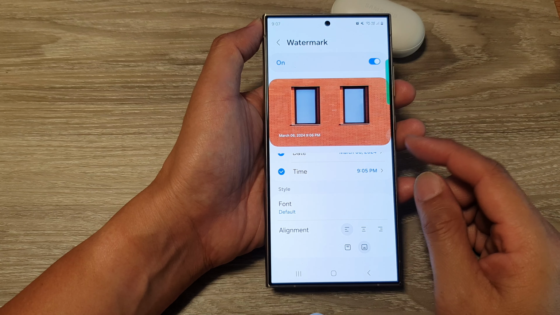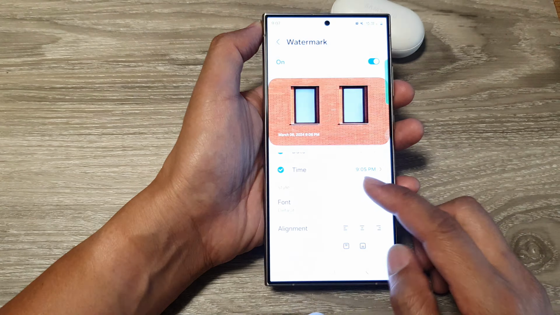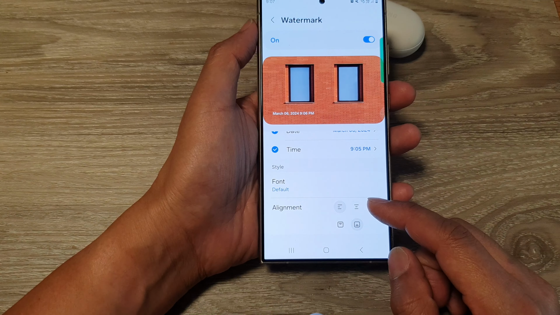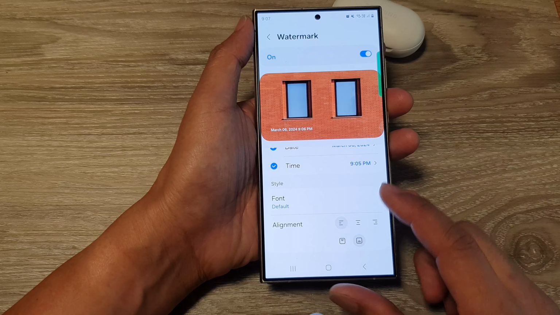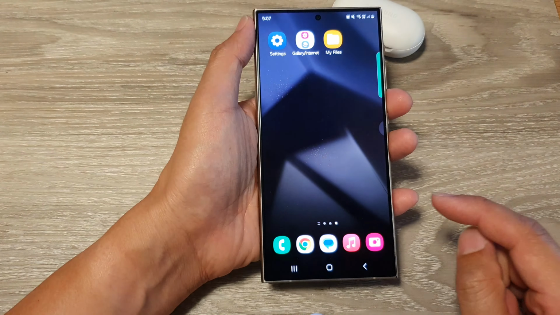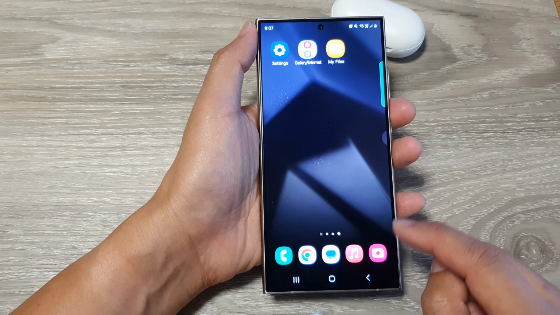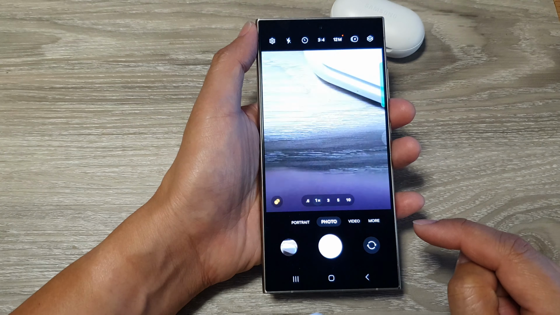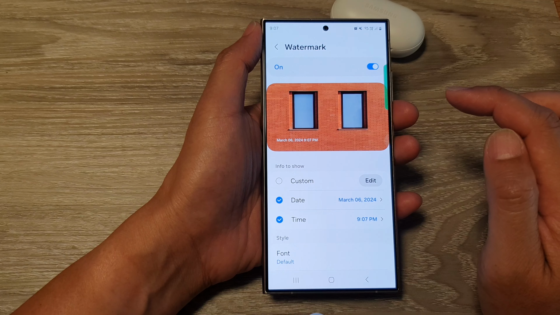How to change the picture, watermark, font style, and text alignment on the Samsung Galaxy S24 series. First, tap on the home button to go back to the home screen. From the home screen, open up the camera app. Then tap on the settings icon at the top. Next, we scroll down, then tap on watermark.